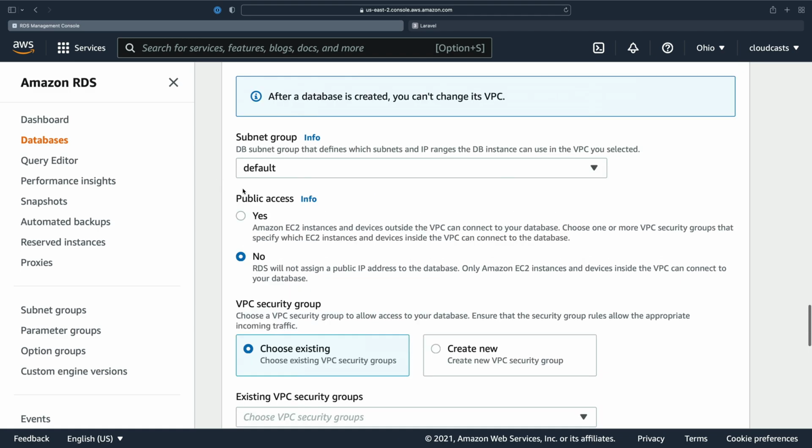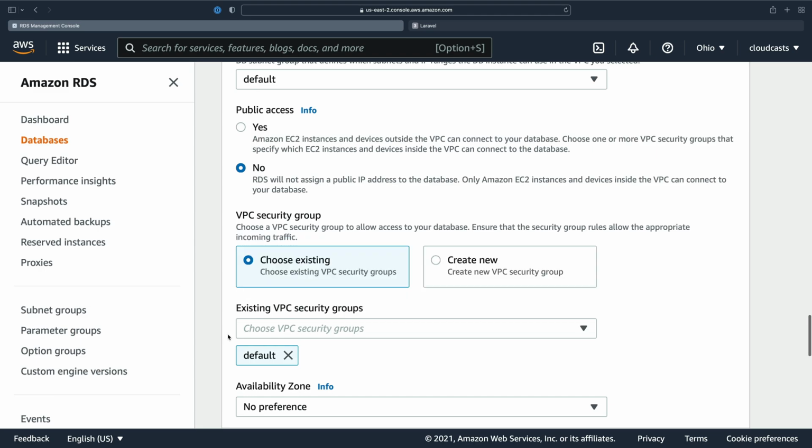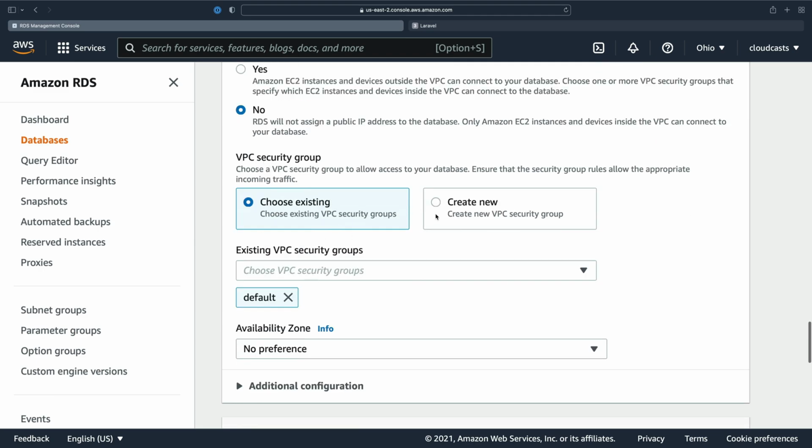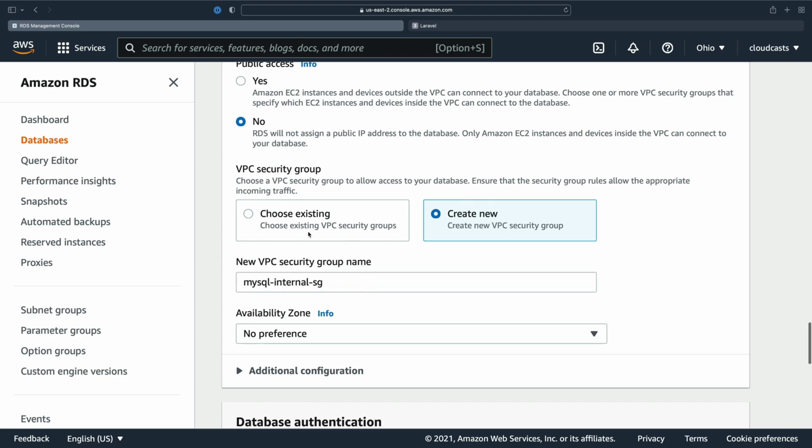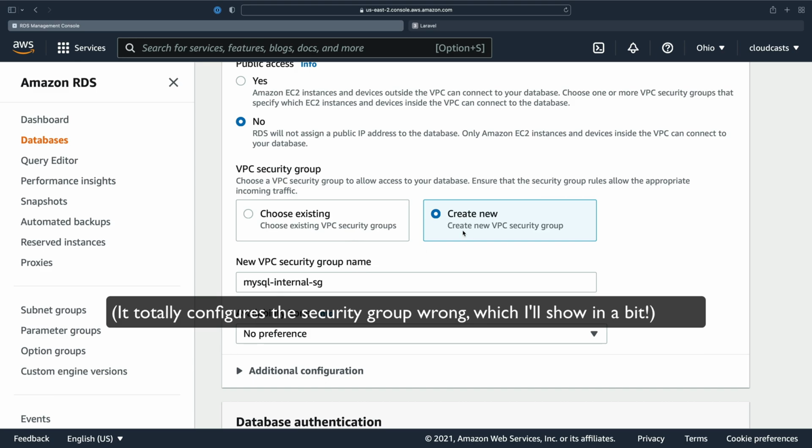I don't want public access in my case because I want it to communicate over the private network only. Security groups. I don't have any security groups specific to a database, right? So I'm actually going to create a new one. Security groups are needed here the same way they are needed for EC2 servers. By default, no access is allowed at all. So I need to create a security group to allow access over port 3306, which is what MySQL communicates over. I'm going to call this MySQL internal SG, A for security group. This is going to create a security group for me, and it looks like it's actually just going to go ahead and set the settings it needs for me without me needing to do any other action.